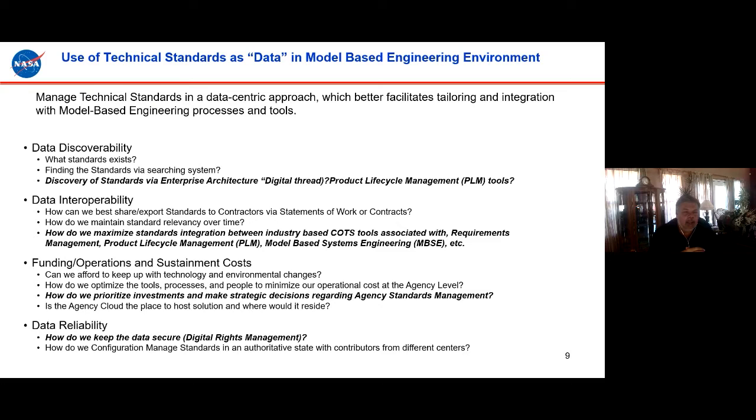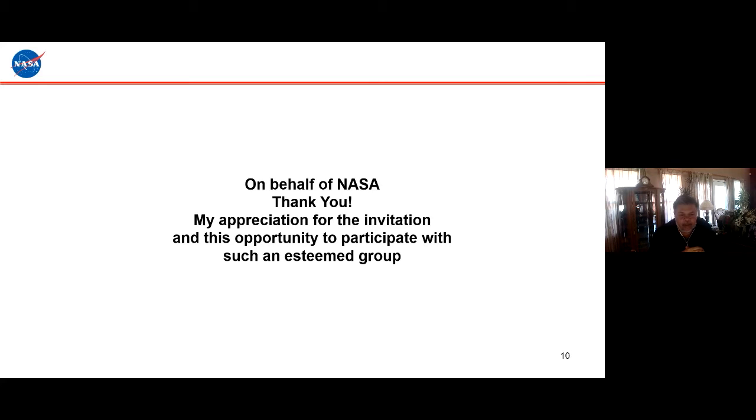And I look to the societies to help us go in that direction, as to what they're doing when it comes to treating the documents as data. Again, thank you for the invitation, and any questions that you guys might have, let me know.